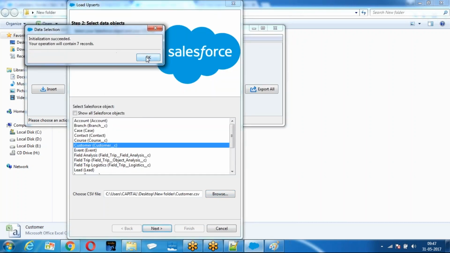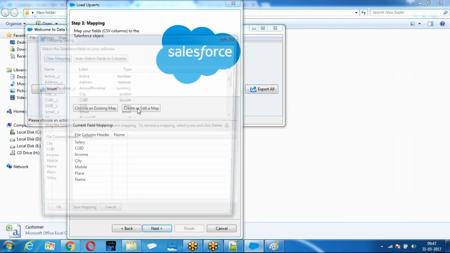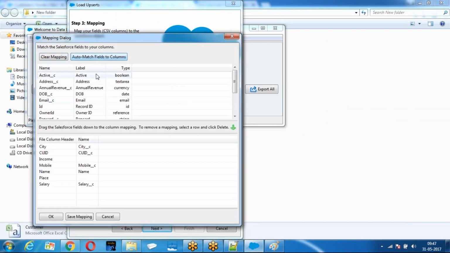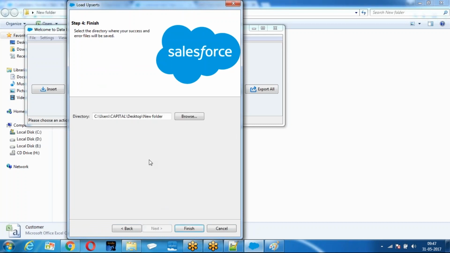Next. Then they ask based on what you want to check for the duplicate. You want to check the duplicate of the record. Based on which field you want to check? Based on ID or external ID? I said I want to check based on external ID. Map the fields. Next.